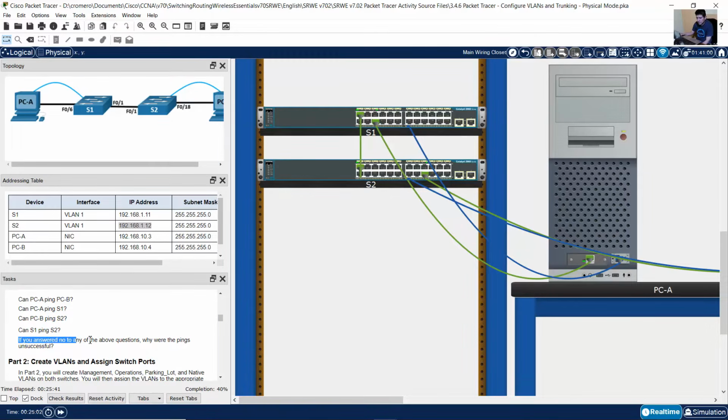If you answered no to any of the above questions, why were the pings unsuccessful? Pings were unsuccessful when trying to ping a device on a different subnet. For those pings to be successful, a default gateway must exist to route traffic from one subnet to another. Okay, look at this. According to the IP address and subnet mask, switches are on a different subnet from the PCs.